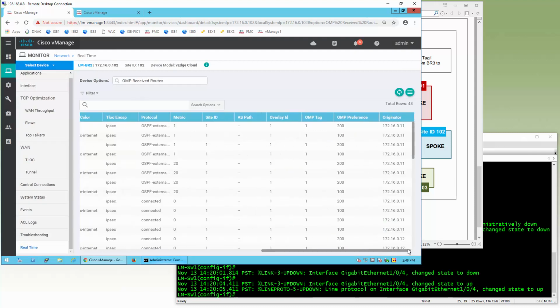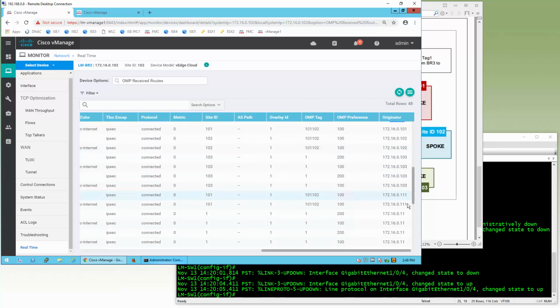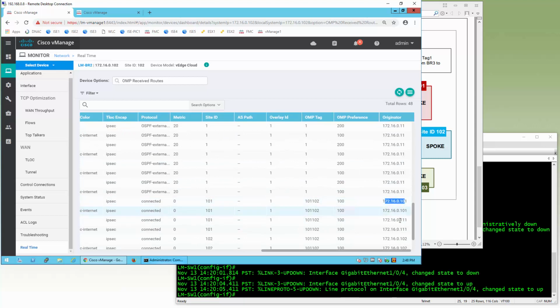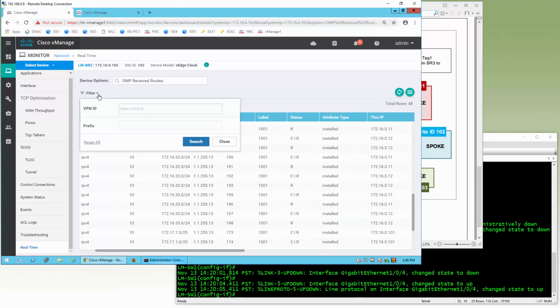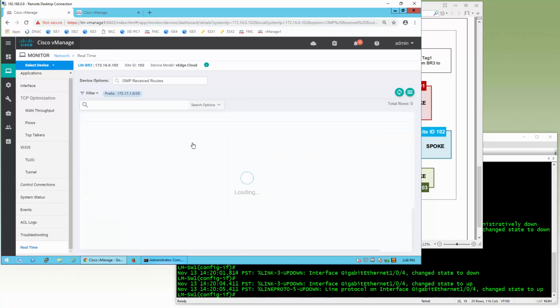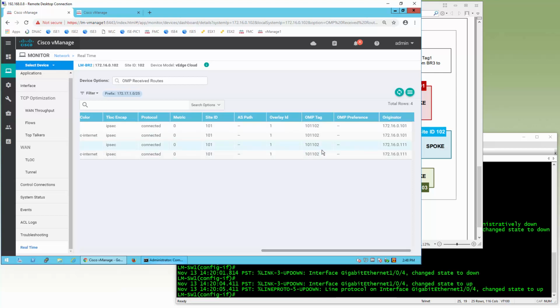Let's take a look again. Yep, so 101 right there. Yeah, there you go, 111. Okay, 101, 111. Everything else is 1. Yep, and we can filter the prefix. It belongs to site 101. And you can see the tags are all there. Originator that we saw earlier.